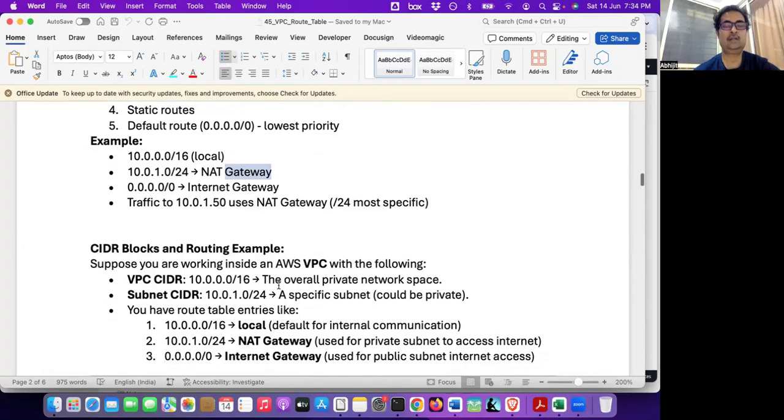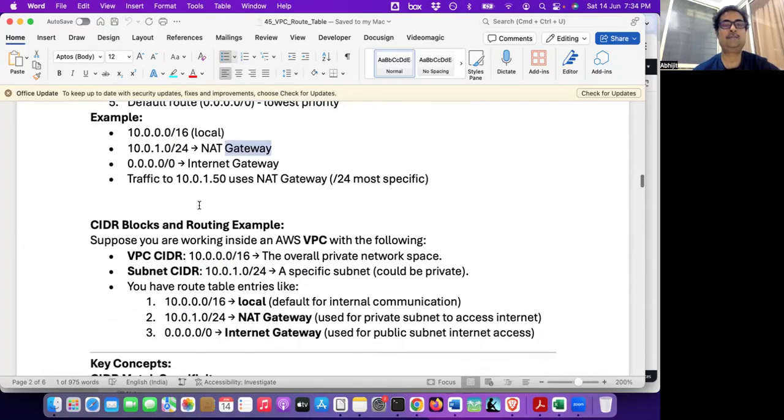So we can go into the details. 10.0.0.0/16 is the VPC CIDR. It's the overall private network space, the complete IP address range of the VPC. We already discussed the VPC idea in a previous interview question. If you have not seen it, you can go and have a look at that, and you will be able to understand better.